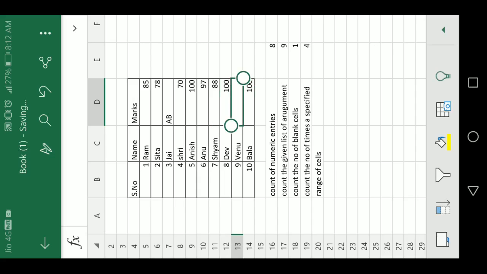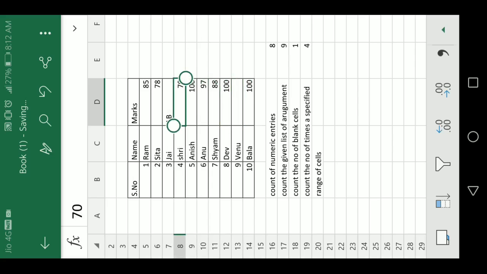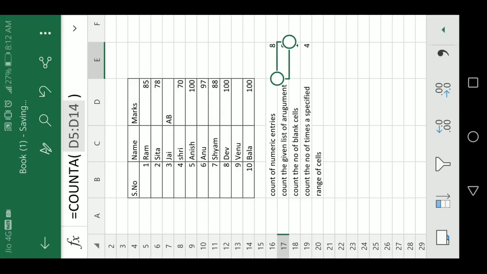So Venu is an empty data. There is no data filled in that cell. So they will leave out only one data. The remaining all are filled. So the total number for the countA function is 9. 9 datas will be counted in the list of arguments. In the count function, 8 datas were counted.